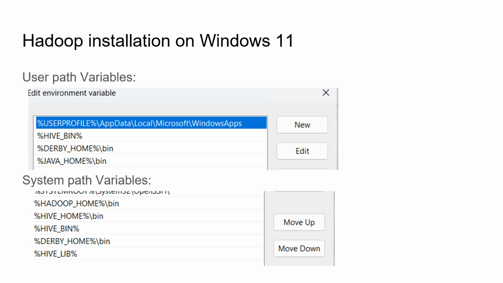Hadoop installation on Windows 11, configured path variables. To complete the Hadoop setup on Windows 11, it is very important to properly configure both user path variables and system path variables. Here is how. User path variables: add the necessary directories to the user path to ensure Hadoop and related binaries can be executed from any location in the command prompt. System path variables: add the required Hadoop-related entries to the system path to allow system-wide access to Hadoop. The following screenshot illustrates the correct setup for both system path and user path variables required for Hadoop.